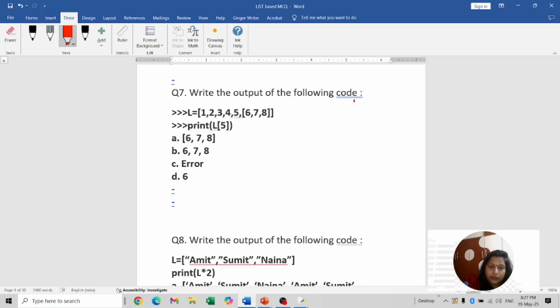Write the output of the following code. 1, 2, 3, 4, 5. Again, you will be having what? A nested list. L of 5 is what? 0, 1, 2, 3, 4, and 5 is the nested list. So, this is the answer. 6, 7, 8 is the answer.